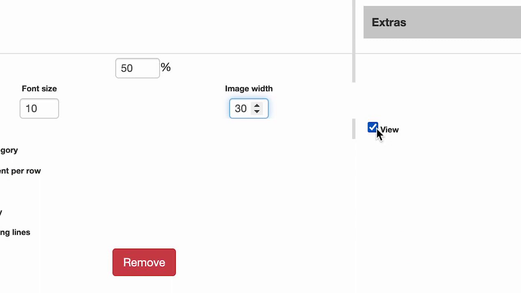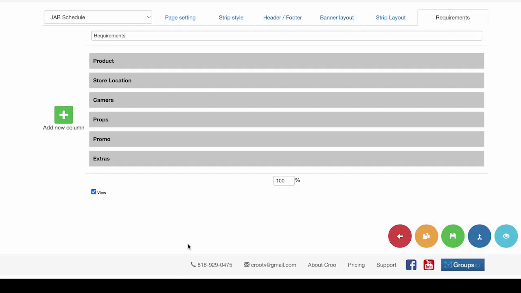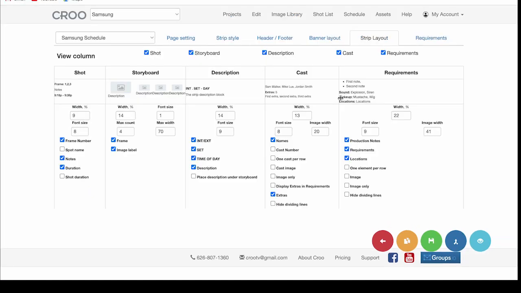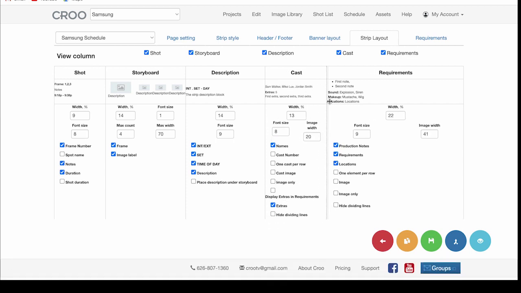You can also uncheck the View box to hide a column or click Remove to delete the column entirely. The requirement categories in that column will return to the principal requirement column. The overall width of the requirement column in the strip layout menu will determine how much room is given to the multiple columns created in the requirement window.